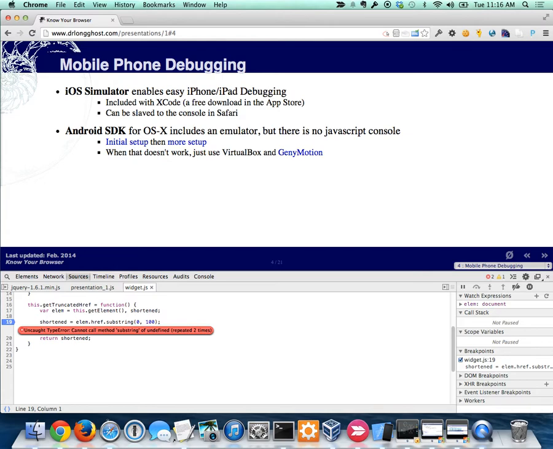The next thing I'll be discussing is mobile phone debugging. And in the world of mobile phones, certainly the two most popular options are iOS and Android. If you're running OS X, you are able to install Xcode via a free download in the App Store, and Xcode installs the iOS Simulator program, which I'll go ahead and show you here.